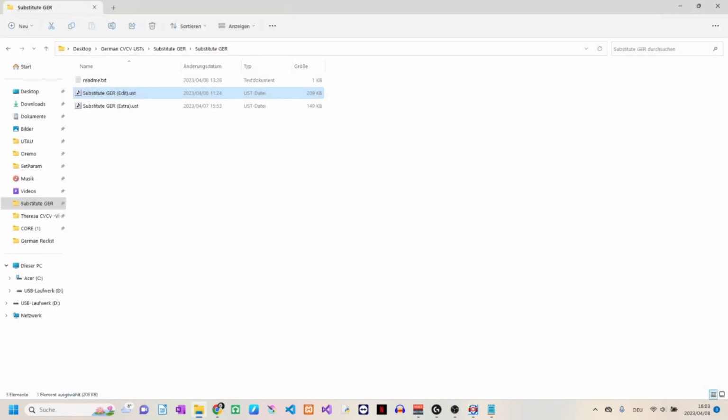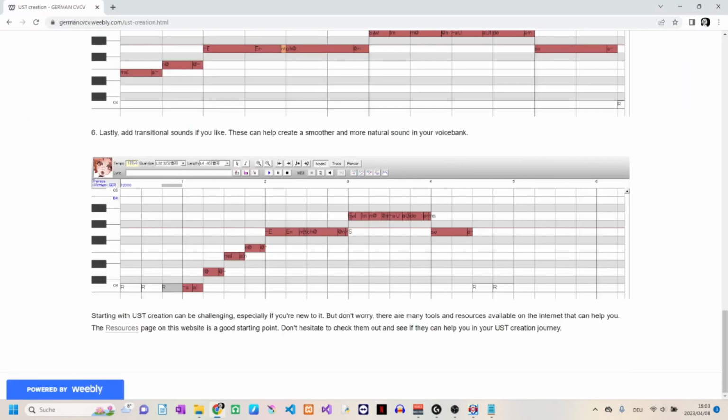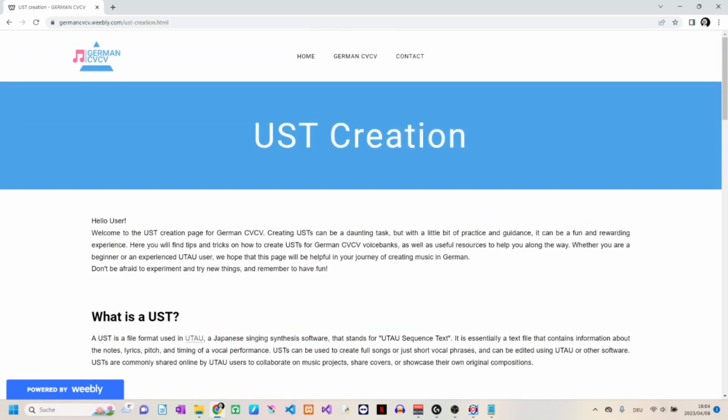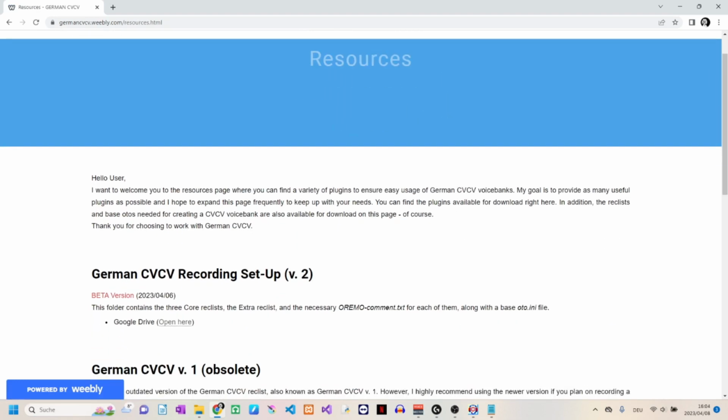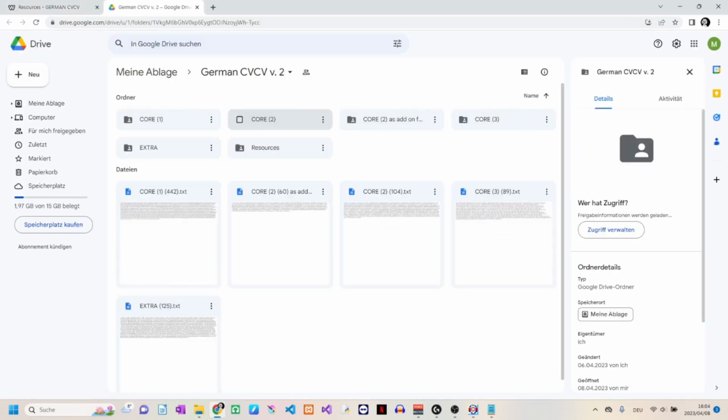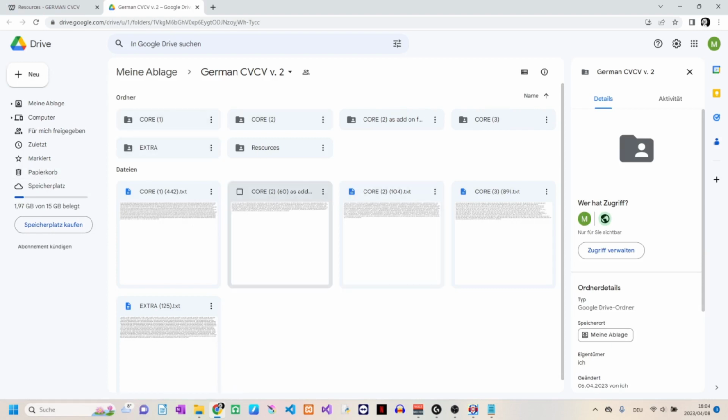And as there are not too many plugins yet, UST creation won't be different, just do the same things I just told you. Talking about plugins and resources, you can download the entire reclist here. I should probably have mentioned that earlier. You can download the reclist and the folders and everything you need from this file archive.